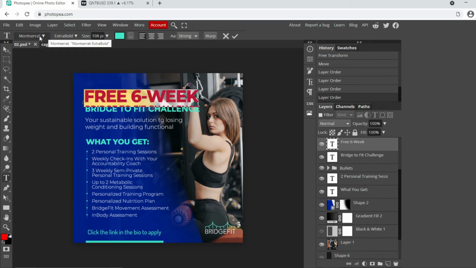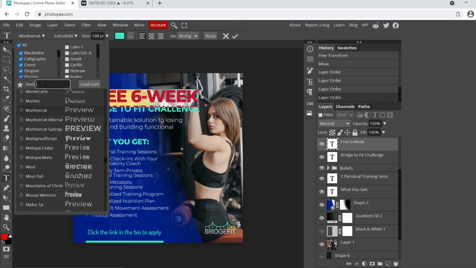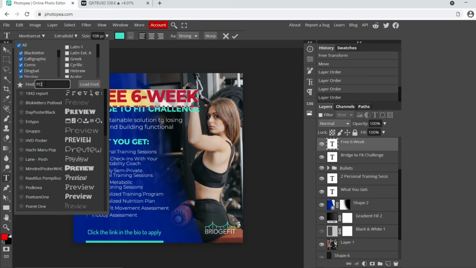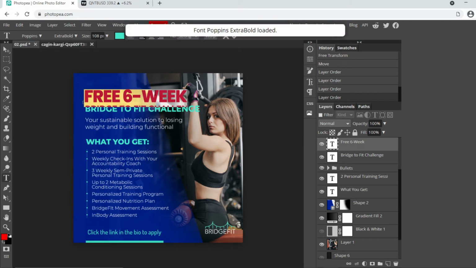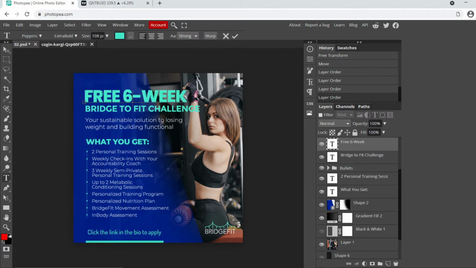Bring the black and white effect above the layer. It will make it black and white, right? And this time I'm using a default font that is already pre-installed on Photopea. Montserrat, you can see here, it's a Montserrat font.